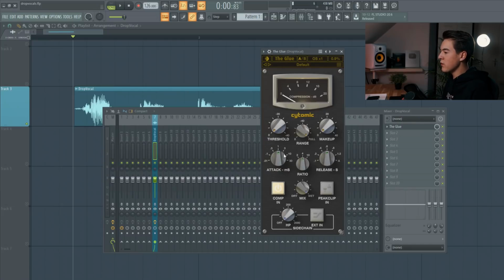The first thing I'm going to do is to lower the attack to 0.3 milliseconds, so we have a really fast attack for this vocal. Then set the ratio to 2, and let's try out and lower the threshold.